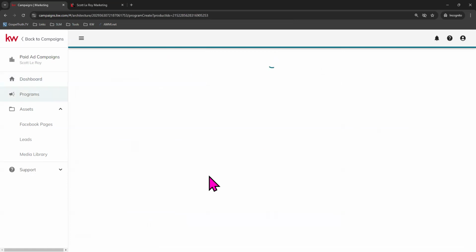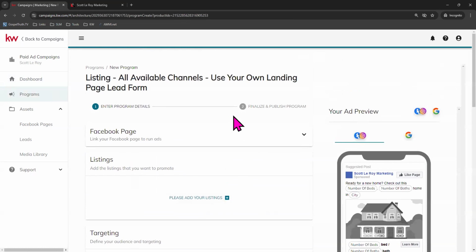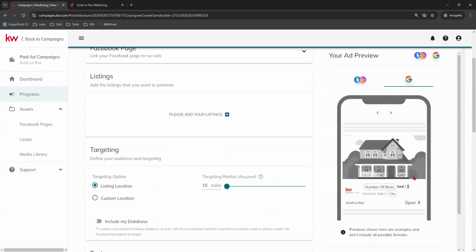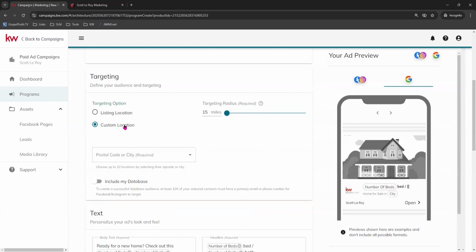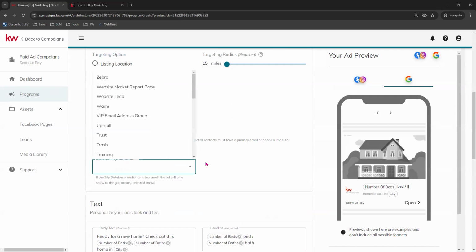So we'll go ahead and click into that and scroll down to targeting. Remember, this is where we put our details in on the left, preview on the right. This one shows you what the ad will look like on Facebook and Insta, and then also on Google, what it'll appear like. If you scroll down, this is where we have the targeting options. It still gives you those listing location options, right? That we went over before, where you can choose a radius around a listing. You can choose custom and enter those zip codes or city names, but you also have an option to include your database right here. It lets you pull them in by tag.